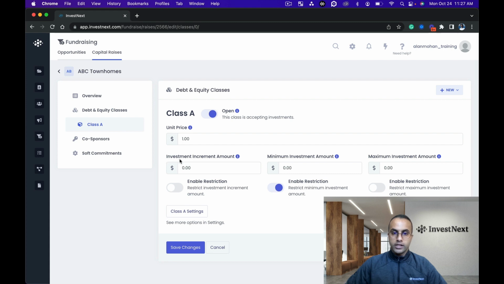And then we have the investment increment amount. So for instance, you can actually control how much an investor must increment their investment by. For this case, I'm actually going to do $500, and I'm going to enable the restriction here. And then next we have minimum investment amount. So let's say I'm going to do 25,000, and that restriction is enabled.